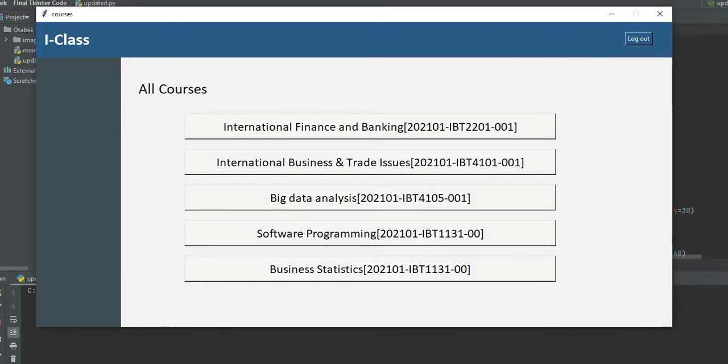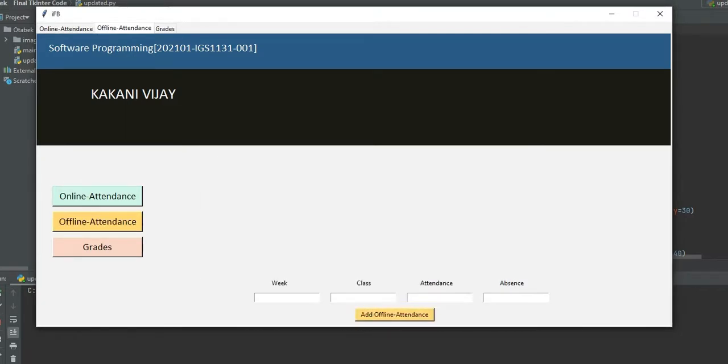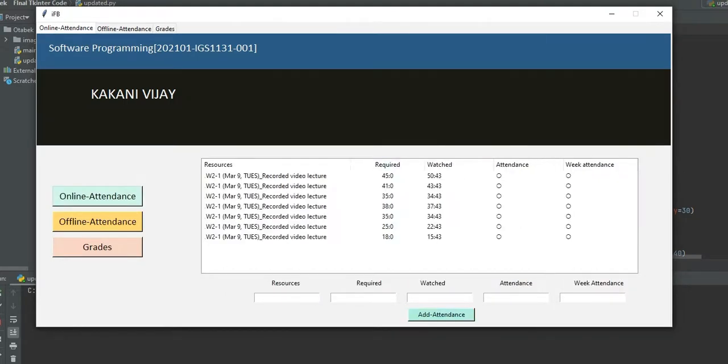So you can see another window, where I have used the tab control system. For example, there are 3 types of frames: online attendance, offline attendance and grades. If you click online attendance, offline attendance is another, and grades is another. And I have created them using a table.